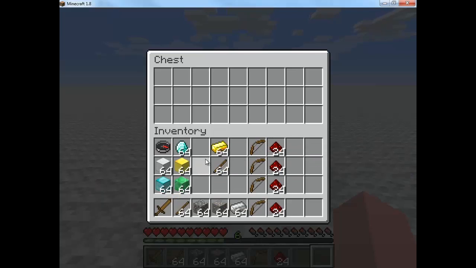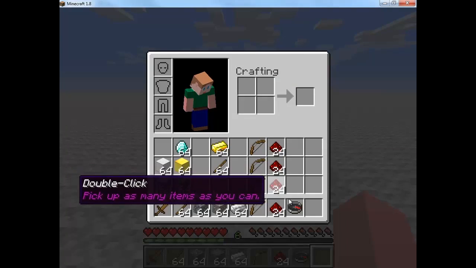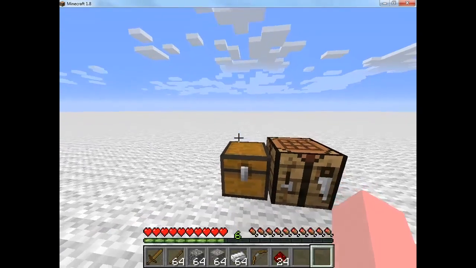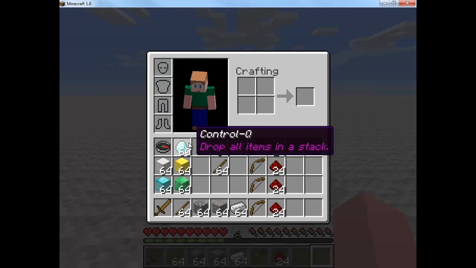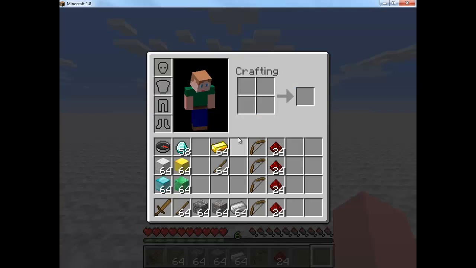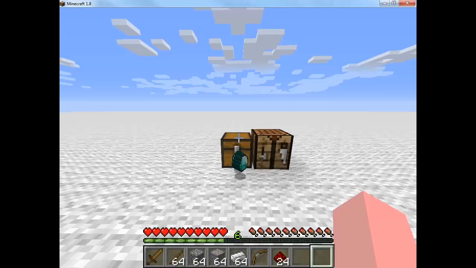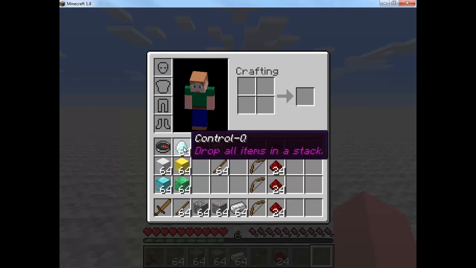So there are a few more things I want to talk about. If you press the Q key while hovering over an item, you can drop the item. You can see it's here in front of me. So it's just like pressing Q when you're out of the inventory screen. You'll notice if you press Q on a stack of items, it'll drop them one by one. But if you hold Control and press Q, you can drop them all at once, which is a really useful feature if you want to get rid of a lot of items.